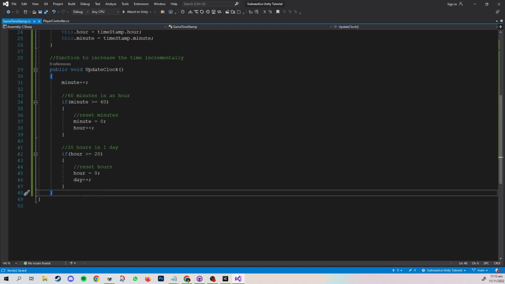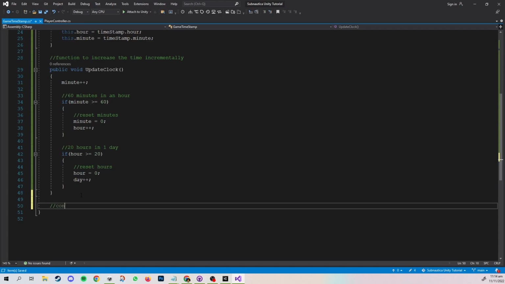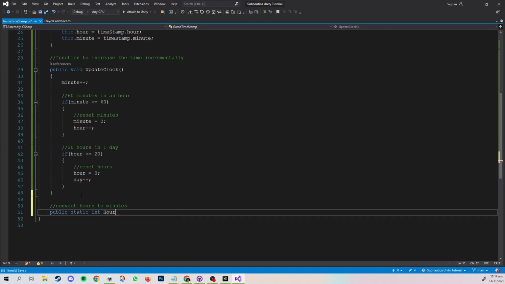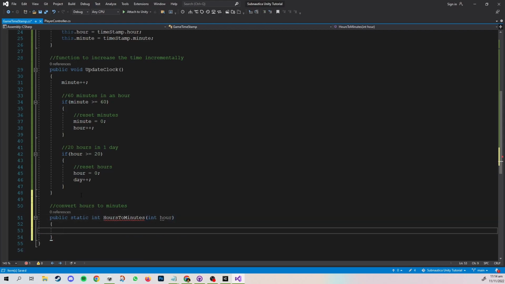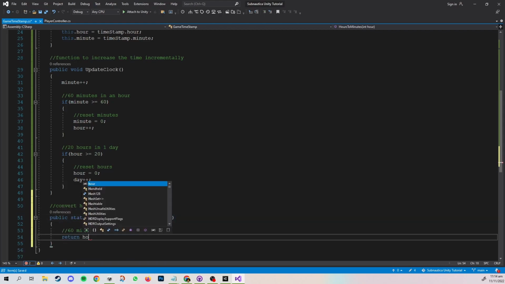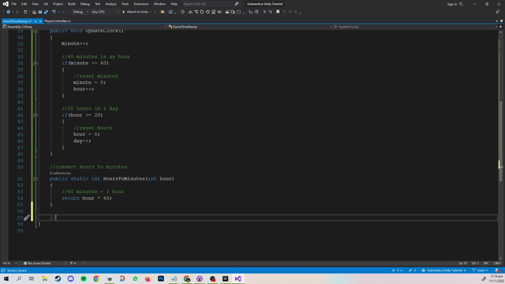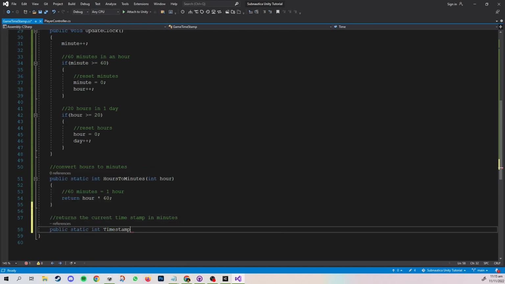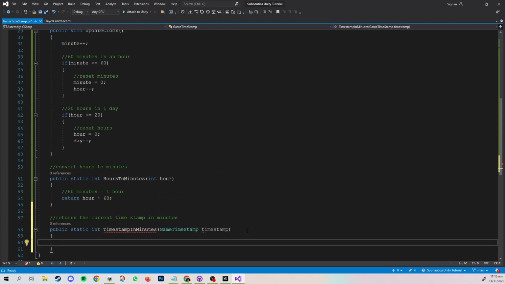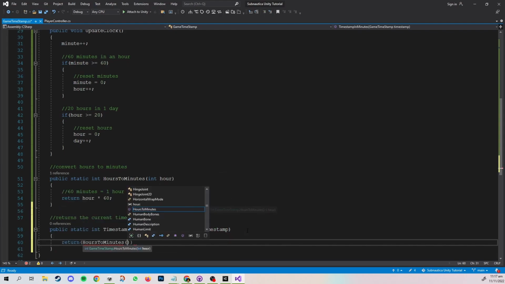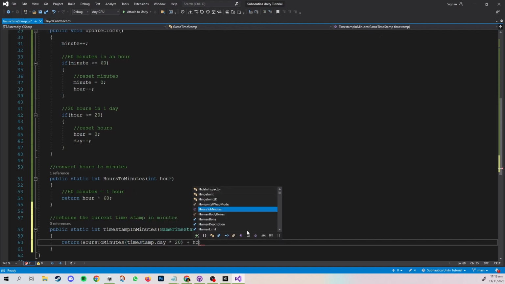After this, we will need to create 2 more functions, one that converts hours to minutes, and one that gives back the current timestamp in minutes. Next, we'll create the function TimestampInMinutes. This function takes in a GameTimestamp and returns the total minutes of that GameTimestamp. These functions will be used to help with other functions in the TimeManager, such as rotating the directional light.